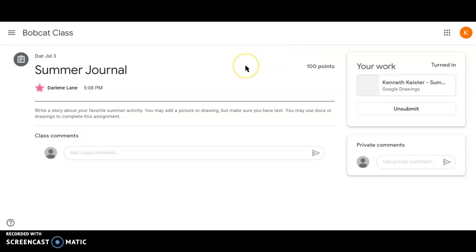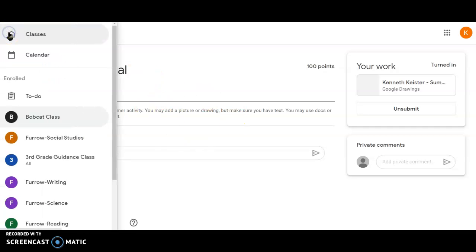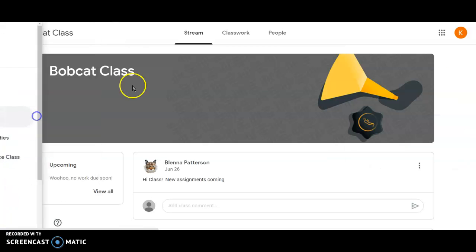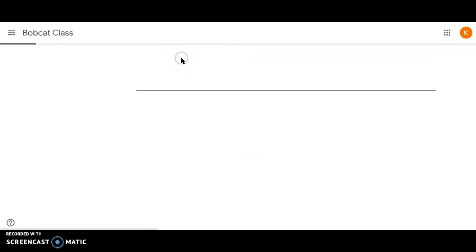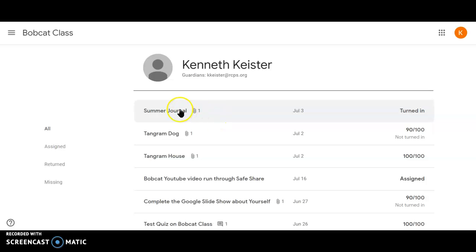Now, I'm going to show you how to find grades on your assignments. So once you're in an assignment, to get out of this particular assignment, you can go back to Classwork. Now, if I want to find if the teacher has graded some of my work, if I go right here where it says View Your Work, and if I click there, you'll see what the teacher has graded.